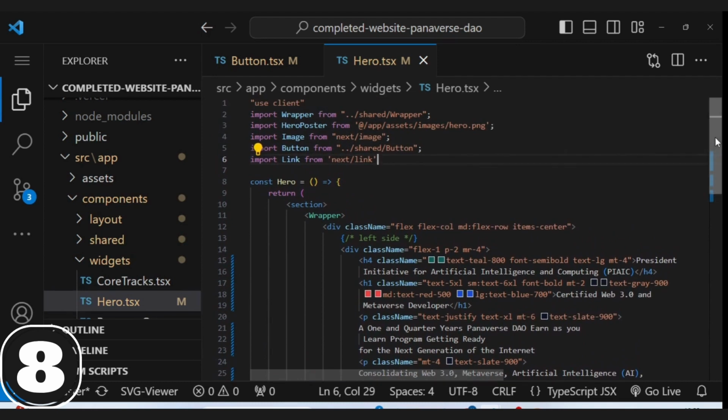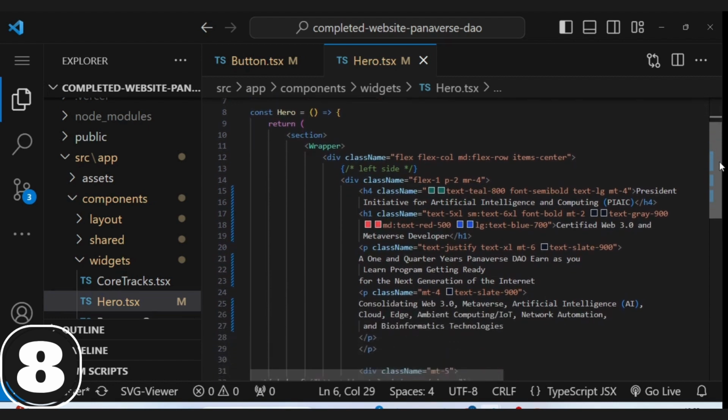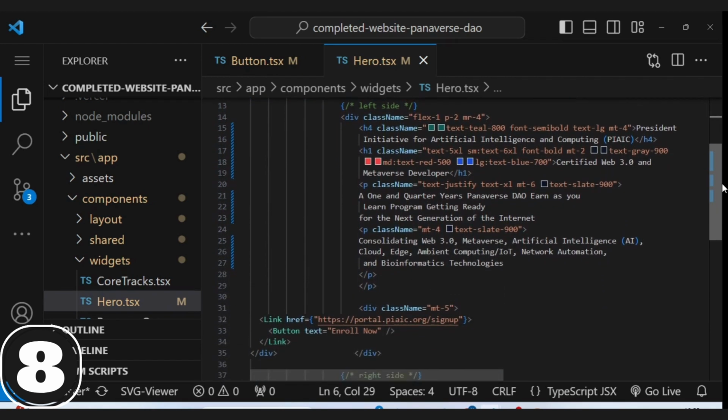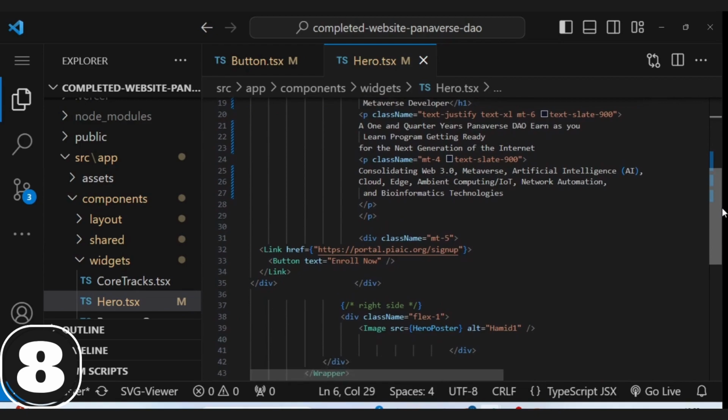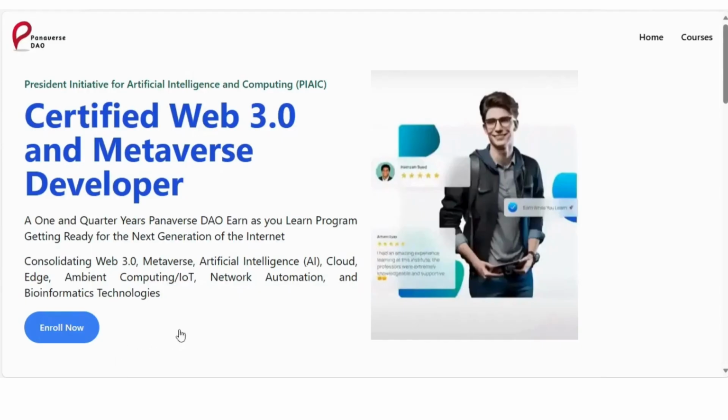A call to action button labeled Enroll Now is created using the button component, wrapped in a Link from Next.js to redirect users to the enrollment page when clicked. When you click on this button, the browser will navigate to the pic.org website for enrollment.